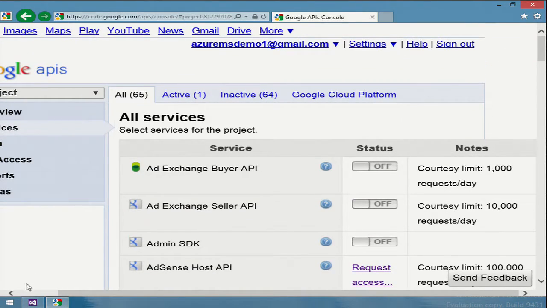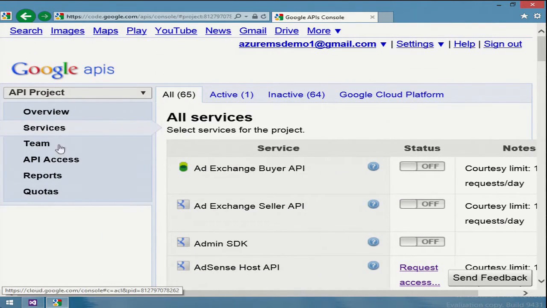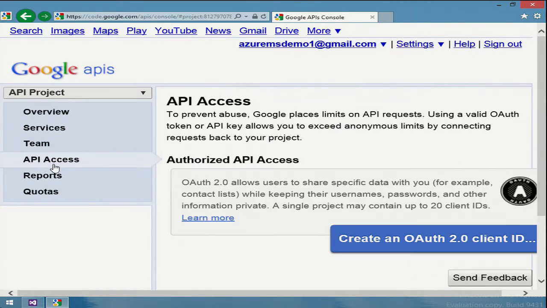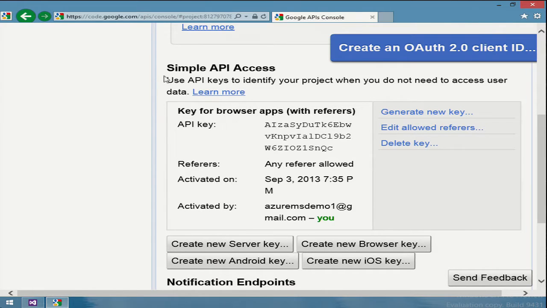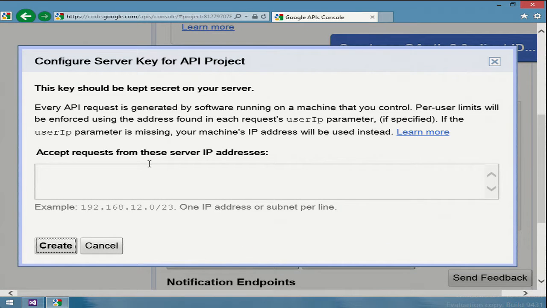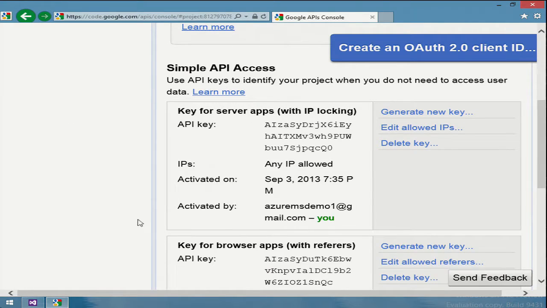I do need to do a little bit of security work around that to allow API access to be secured. So I click up here on API access. By default, I get this browser app token. What I'm going to do is create a new server key. I can't put an IP restriction around this because Azure Mobile Services can call this from anywhere, so we leave it without any restriction on IP. We'll create that.